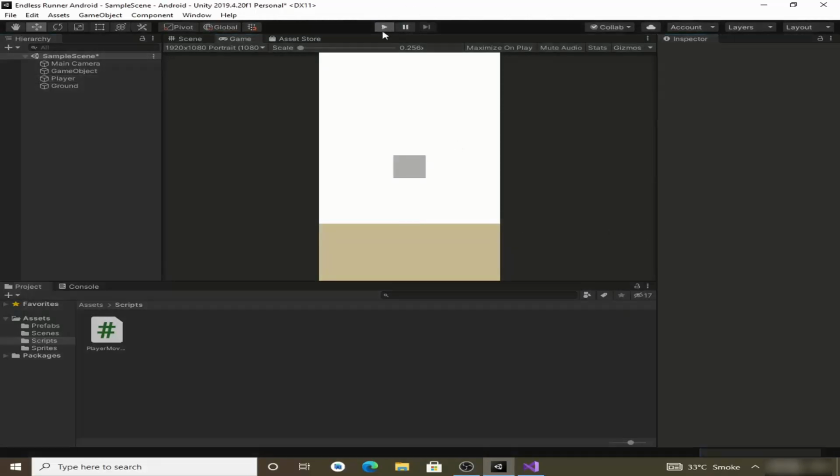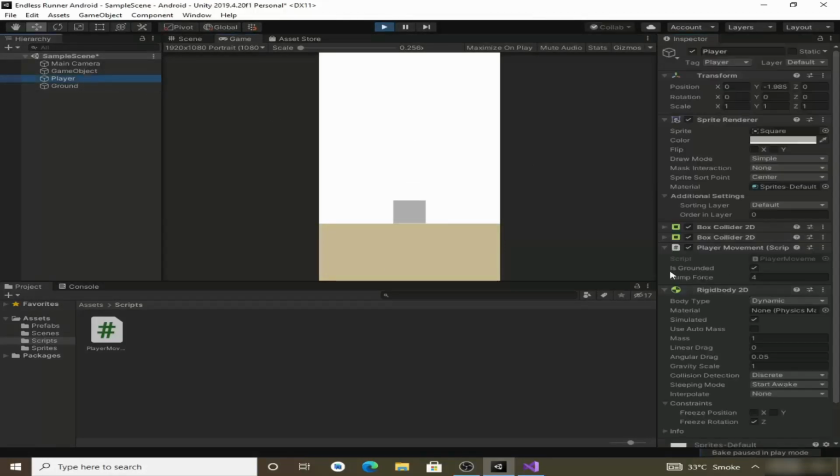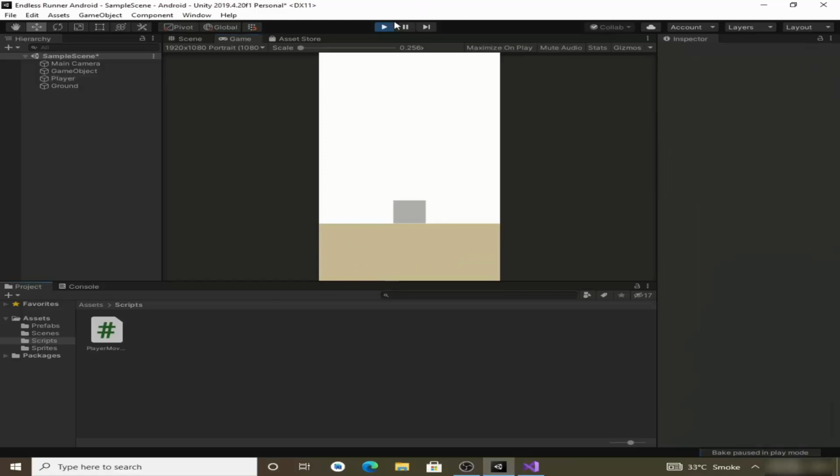We can see that currently whenever the player is standing on the ground, our isGrounded variable is true, and as soon as I press the left mouse button, it will jump and our isGrounded variable will be false. Now you can see it is false, and whenever it touches the ground, it will be true. So this was the jump functionality for our player. We have created player movement in this video.